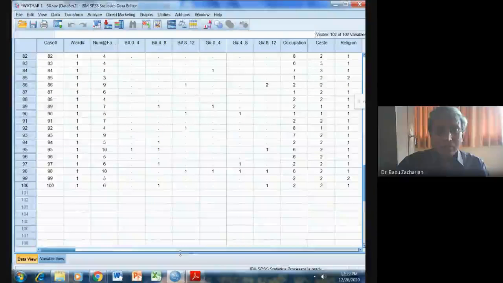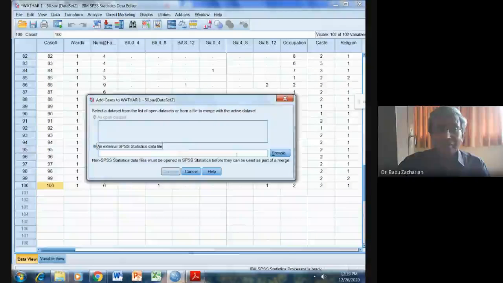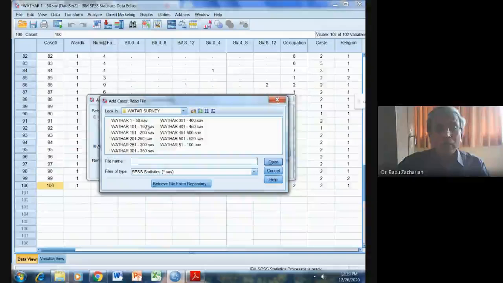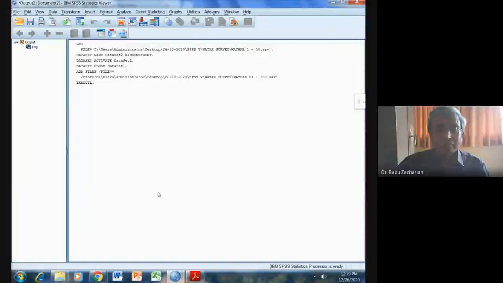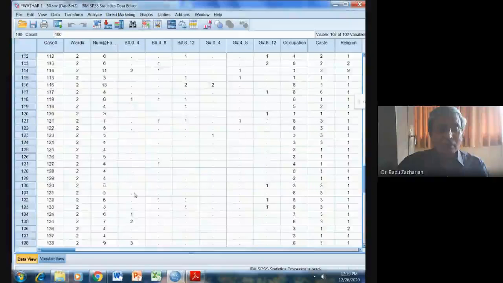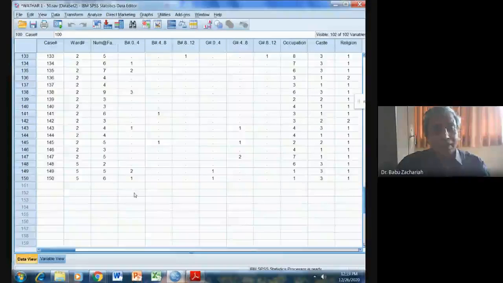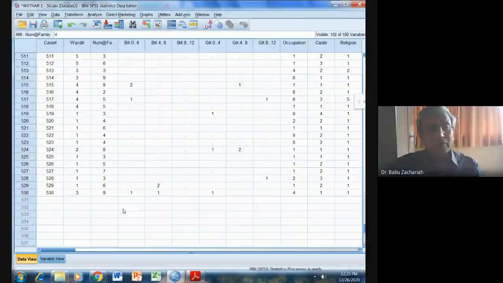Once again, come back to Data, Merge Files, Add Cases. Browse 101, continue, OK. You can come back and see what has happened. It has gone up to 150. Likewise, you can merge all other files. It completes all the files, and totally 530 cases are there.